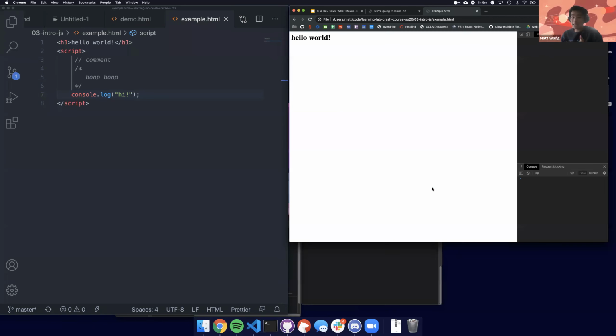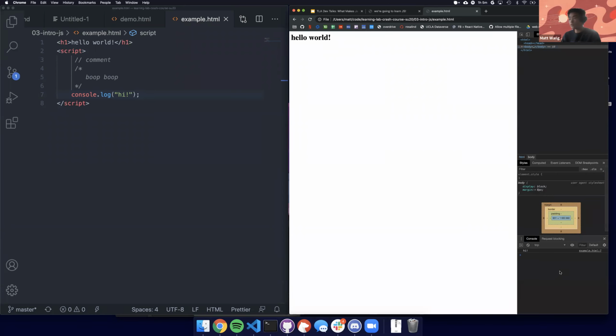So as I mentioned last week, the developer tools are really going to be your friend. You're going to use this all the time while you're developing in JavaScript. So if we zoom in here, this doesn't work. So if you look over here, it says hi. I'm not going to use the console for most of this demonstration because you can't zoom, but there it is.